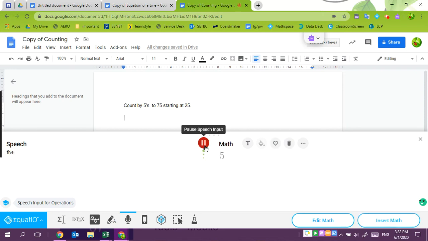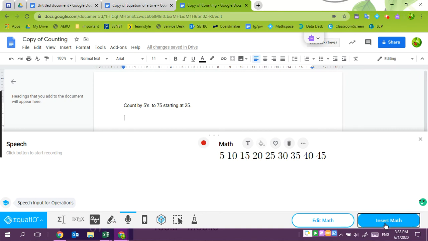All right, so let's try this counting. 5, 10, 15, 20, 25, 30, 35, 40, 45. Okay, and you can see as I was talking, it actually changed the way it looked over here in the input side. It started off all clumped together and then it put some dashes in between. And that's the thinking that it does behind the speech input. So just like everything else, when you're finished, you're going to press Insert Math to have that appear on the page.